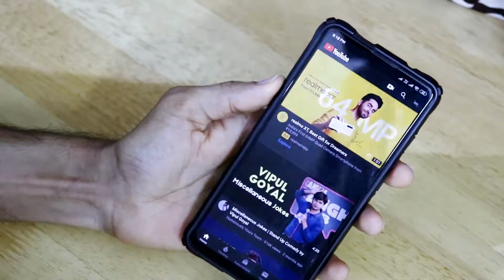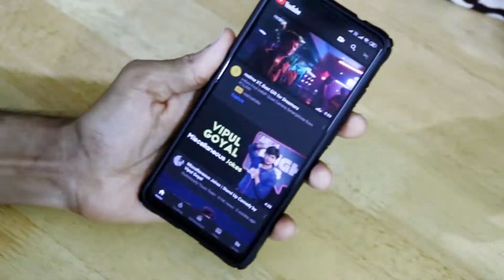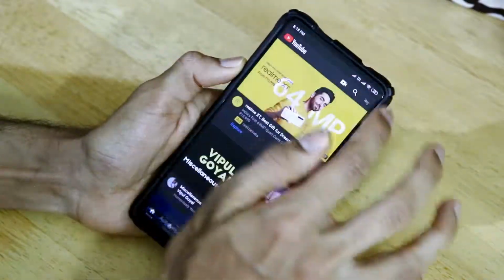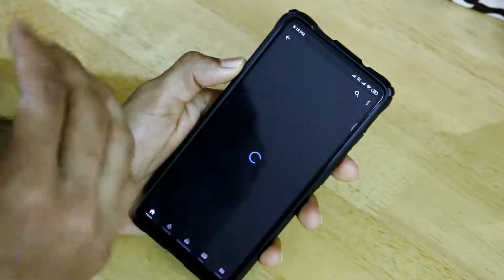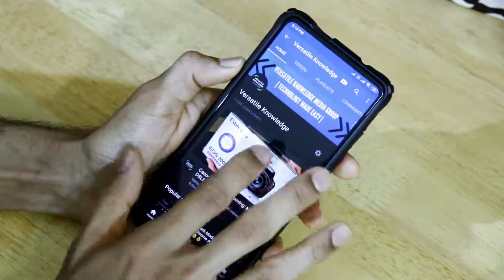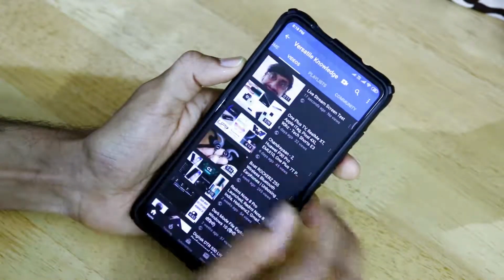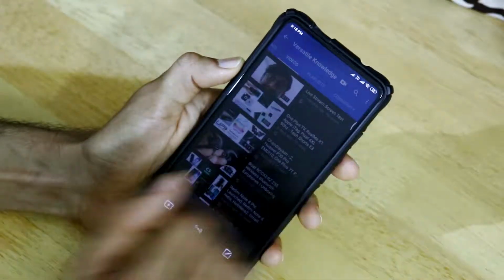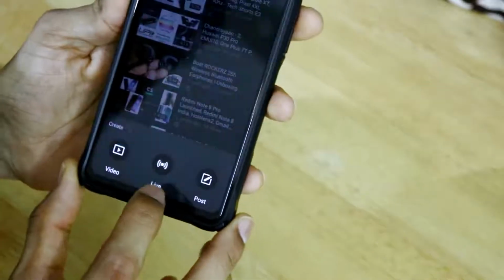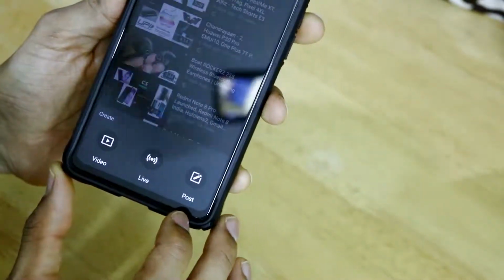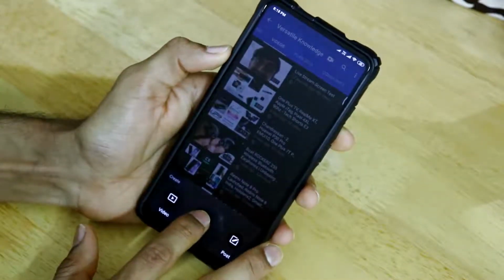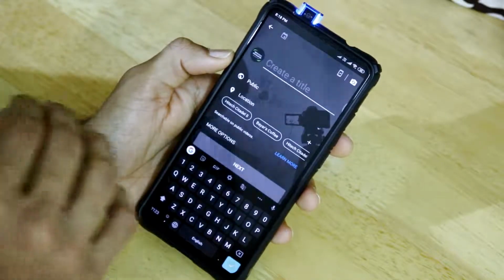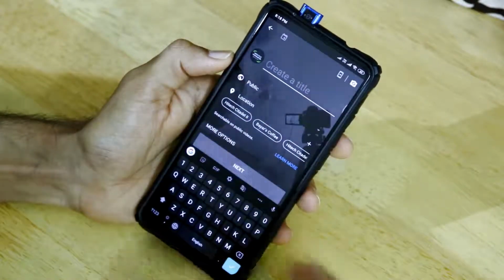Once we have logged into our YouTube app using our channel account, the next step is to click on this icon over here and go to your channel. Once we go to our channel, these are the videos that come from our channel. Then the next thing is to click on plus, and there is an option called video, live and post that comes at the bottom of our screen. So just click on the live option, guys. Once we click on the live option, this is the live streaming screen.